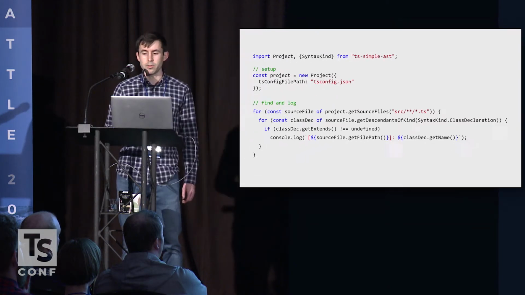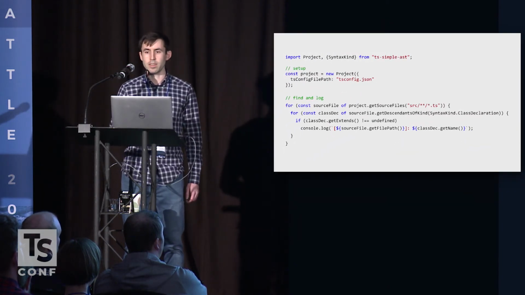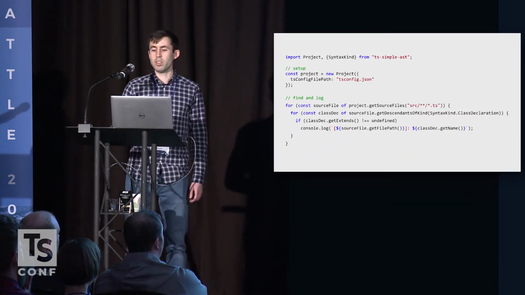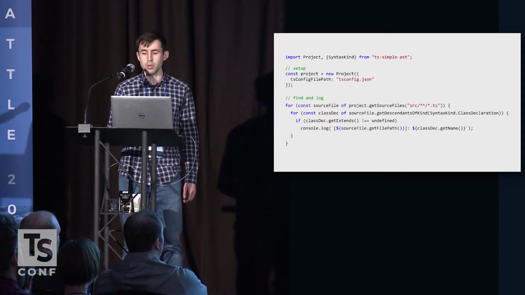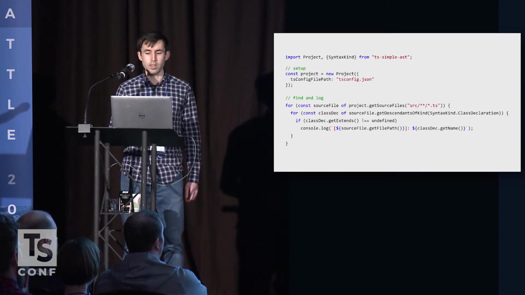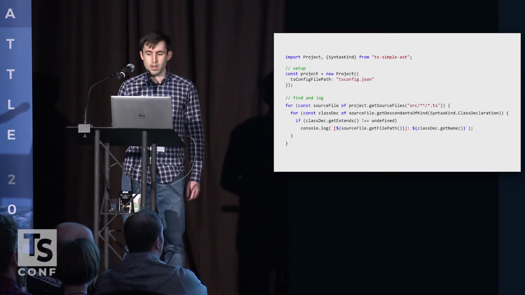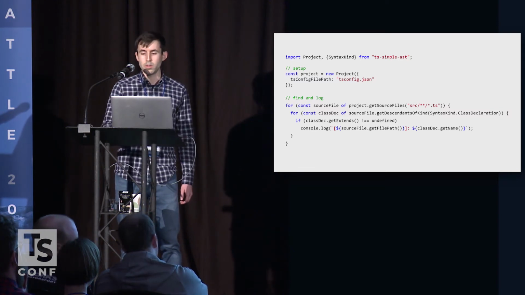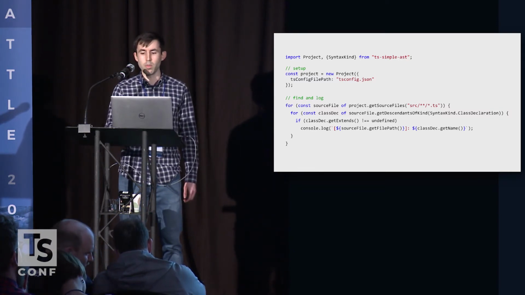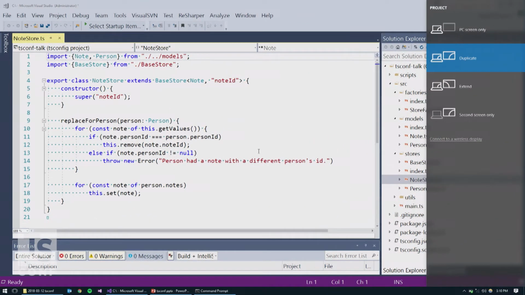Then for every class declaration, we want to check if it has an extends expression, and we can simply do that by checking the return value of the getExtends method to see if it's not undefined. Finally, if that's true, the source file path and class's name are logged to the console.